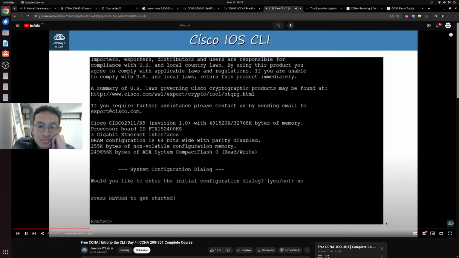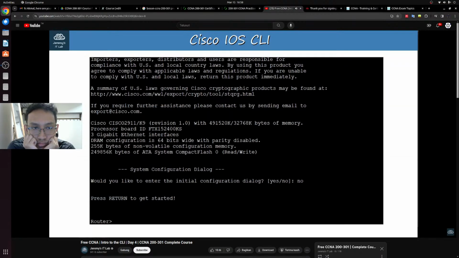Once you connect to the device, you will be greeted with a screen like this. Since this is the first time booting up the device, I am asked if I would like to enter the initial configuration dialog, and I answer no. Then I press the Enter key to get started, and now I'm free to type commands into the CLI.